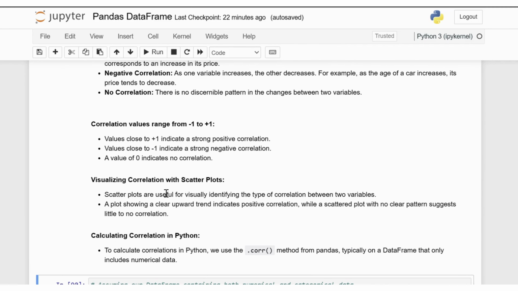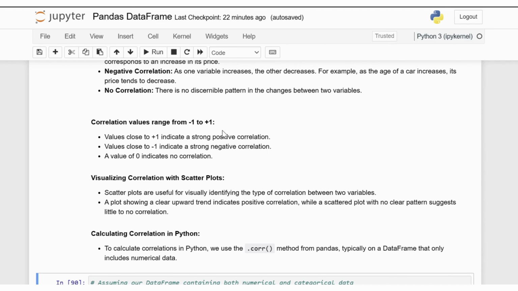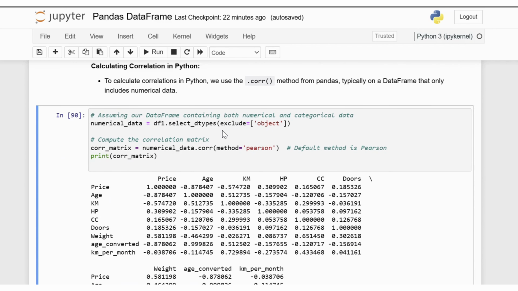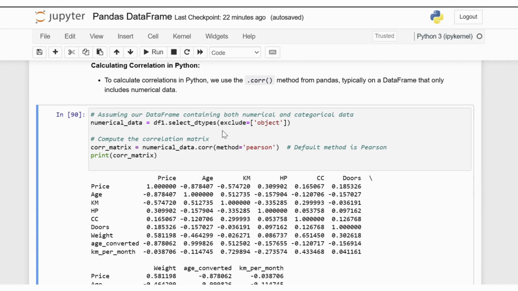Scatter plots are useful for visually identifying the type of correlation between two variables. A plot showing a clear upward trend indicates positive correlation, while a scattered plot with no clear pattern suggests little to no correlation. For calculating correlation in Python, we use the .corr method from pandas, typically on a data frame that only includes numerical data. Here's how you can filter out categorical variables and compute the correlation matrix.